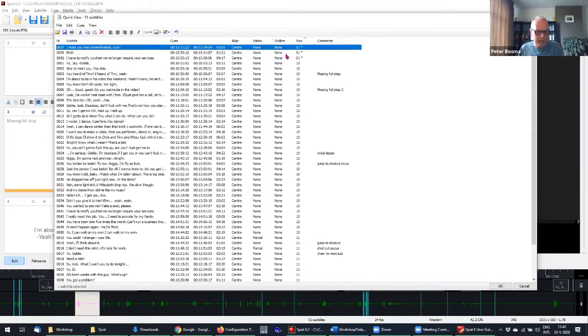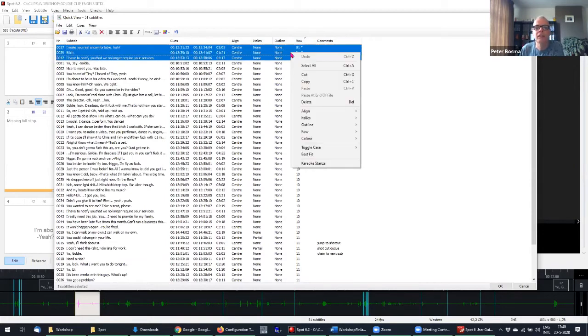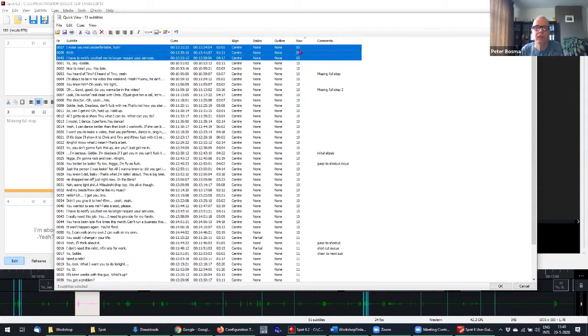The great thing about Quick View is that I can now select them and do something with them, whatever I want to. I can italicize them, I can give them an outline, I can change the row. Let's say I want to move them to row 5, for example. You now see that all these subs have been changed to row 5. This is affected in the file itself.